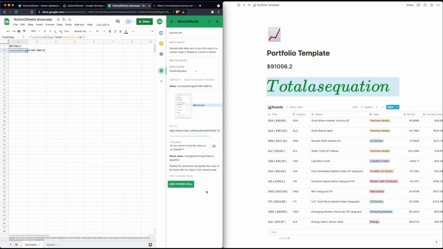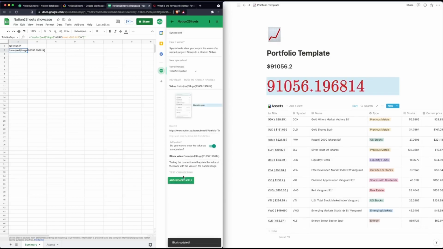And now something important when we are using equations is we need to enable this slider to say is equation. Yes, we want to treat the value as an equation. Let's test the connection now. Great. So now we have the number with the color red.